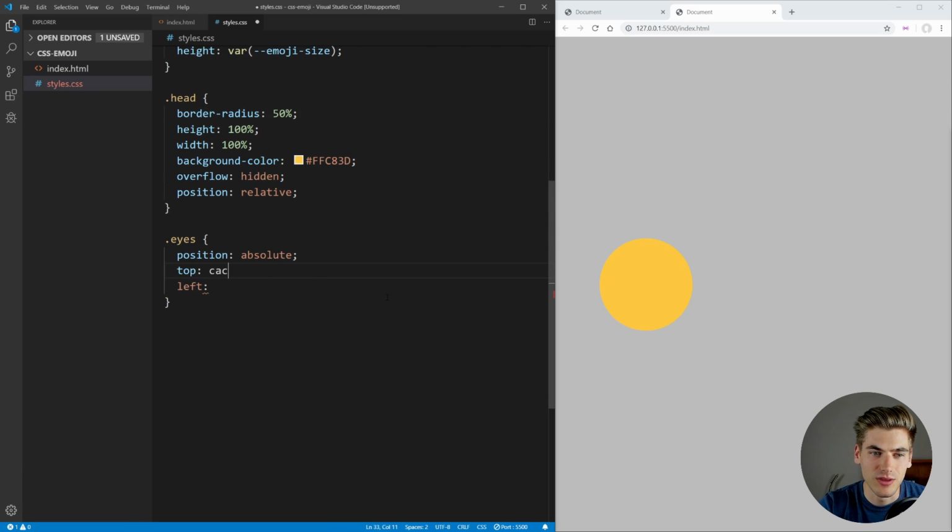And a really easy way to do that is to use calc. We take our emoji size and then we multiply it by some percentage. In this case, we'll say we want it to be 25% up. So the top is going to be 25% away from the top of the head. So it should line up somewhere around here on the face, about 75% of the way up the face. For the left, we want this to be dead centered. So we'll say calc of that same exact variable, which is emoji size, and we'll multiply this by 0.5.